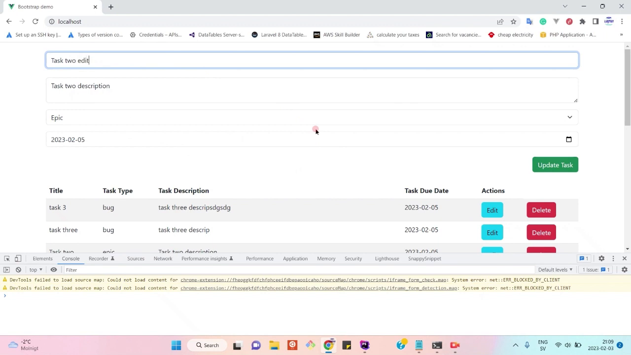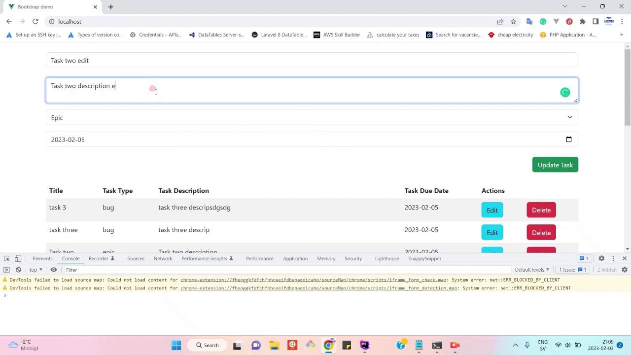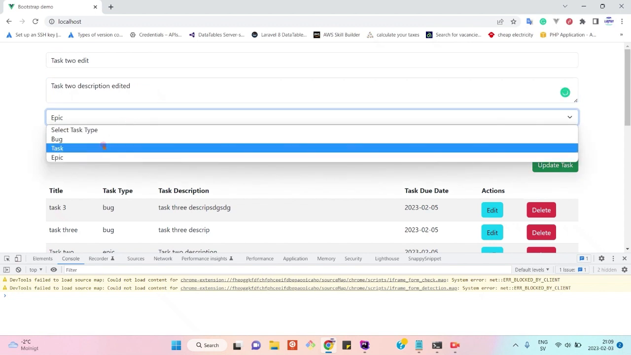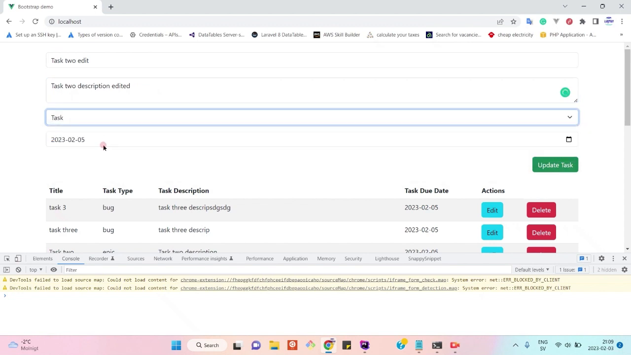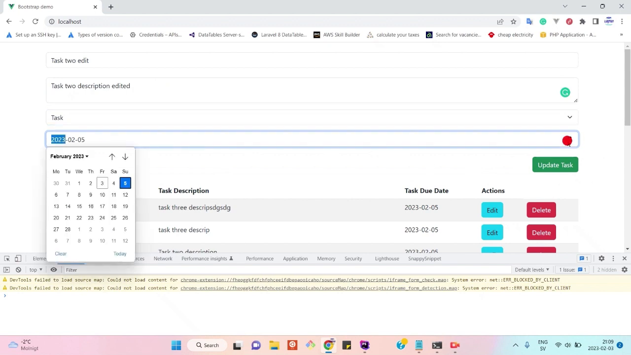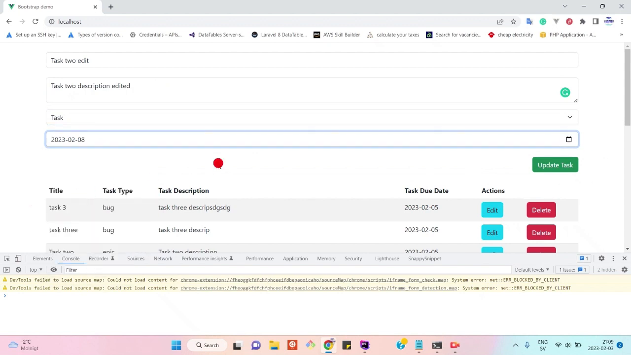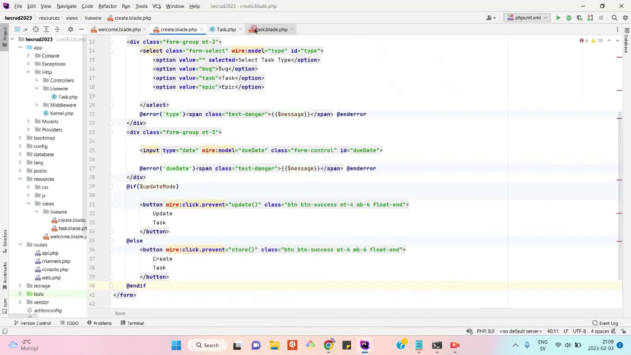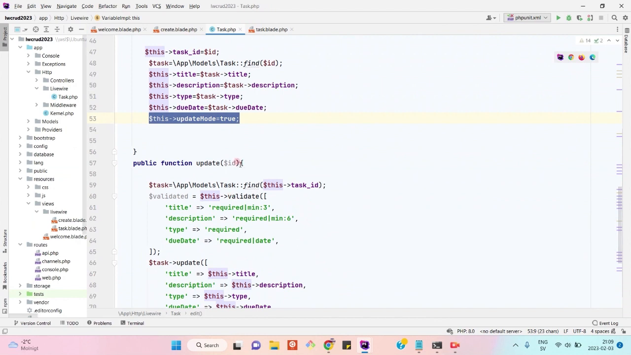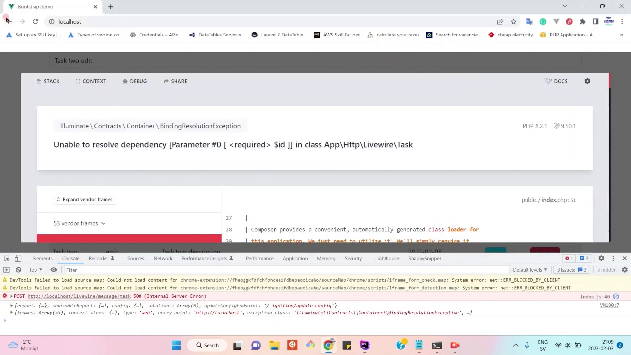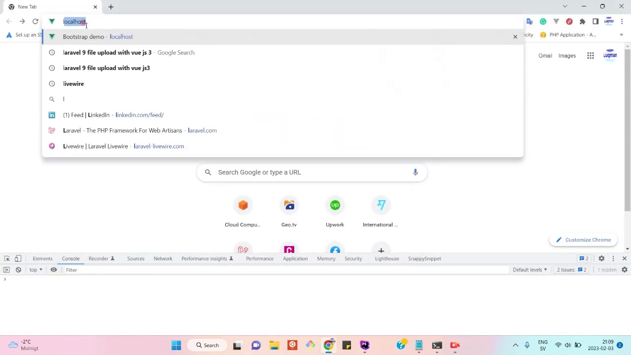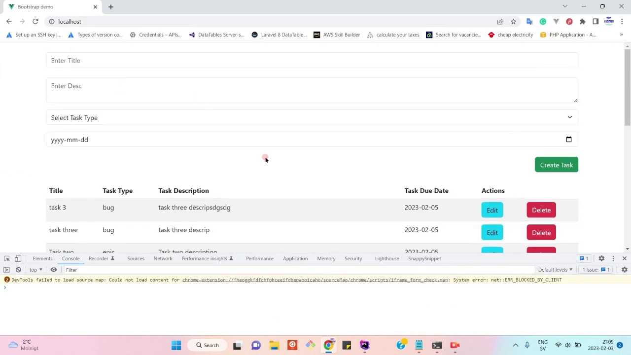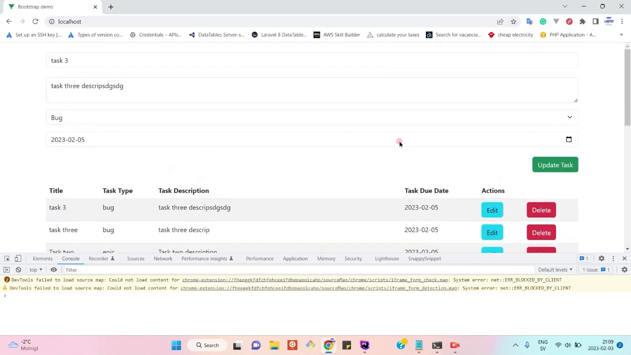Let's edit it. Task 2, edit, task 2 description, edit it and make it task, and make the due date 8 and let's update. Okay, something is wrong here. No problem. Maybe, yeah, we don't need a parameter in the update function, so just remove it. Press the edit button.